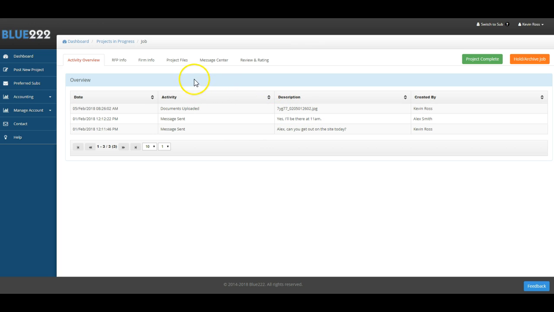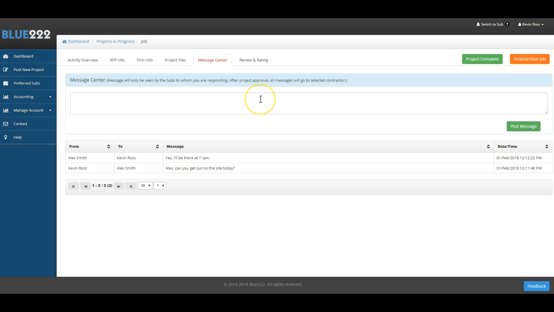As the project goes along, you can communicate with your contractor right here. When you post a message to the contractor, the system is automatically going to send them the message by text and email. So it saves you a lot of time, and it makes sure that you get a hold of the contractor pretty quickly. When they respond to you, you're going to receive an email with your response, and then all the responses back and forth will show up here in the message center. So it allows you to keep everything in one place.